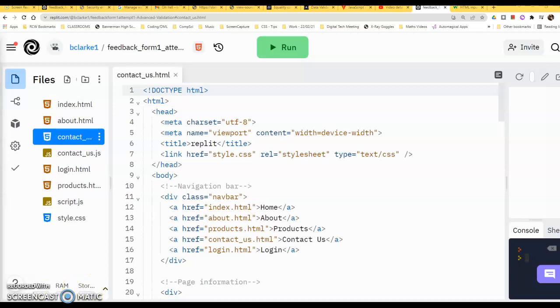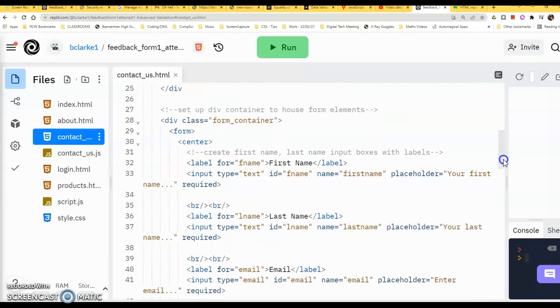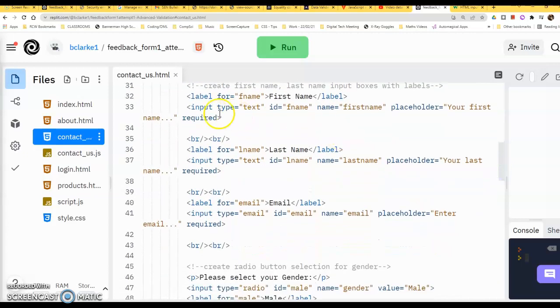So the first simple one we're going to do, we're going to focus on the HTML page first of all and look at our form. Very simply, I'm going to put in, and you may already have it in, if you do, that's great, what's known as the required keyword. This goes in any input type that you have. Some of the supported types are text, email, password. If you put in this required keyword, this will make sure that the user has to enter something in those text boxes.